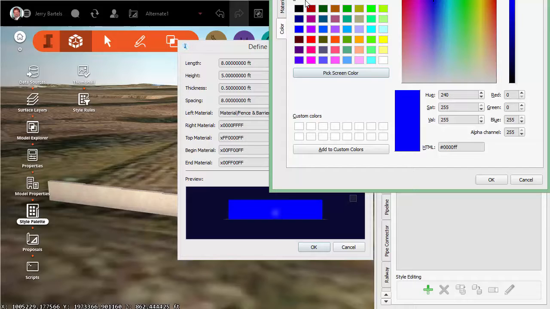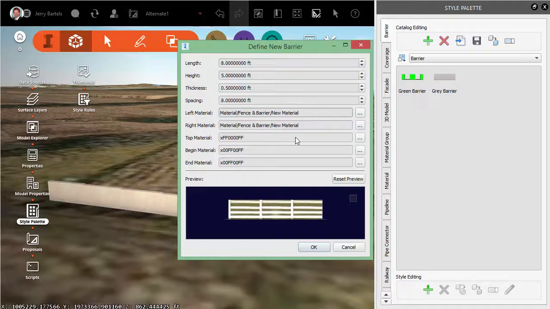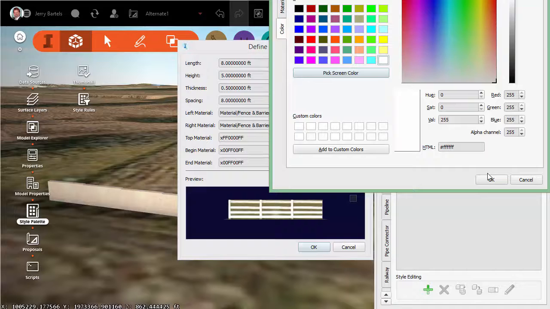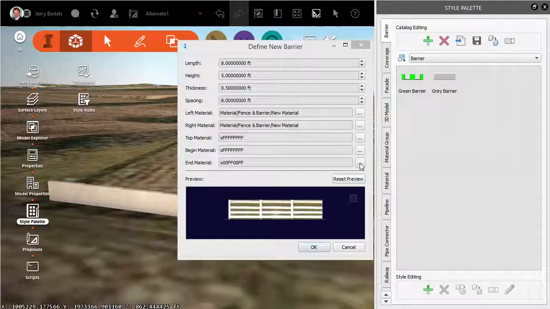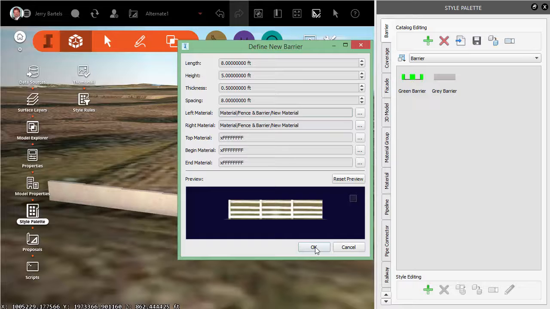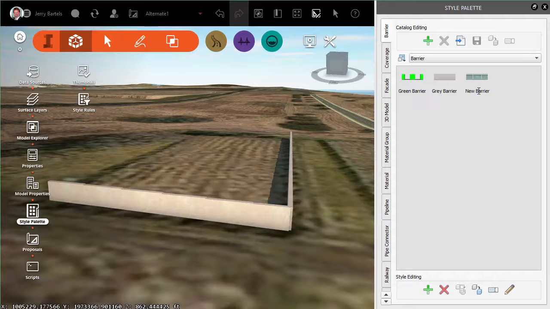Let's say new material. All right, and then for the other ones, I don't need to map a texture to those. We'll just go ahead and set those to white because it's going to be a white fence. So where it begins, where it ends, and then the top. And then we'll see what we get. So we'll go ahead and say OK. Our new fence type has been created. Let's call this white fence.